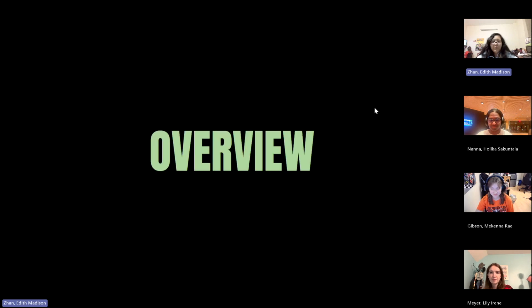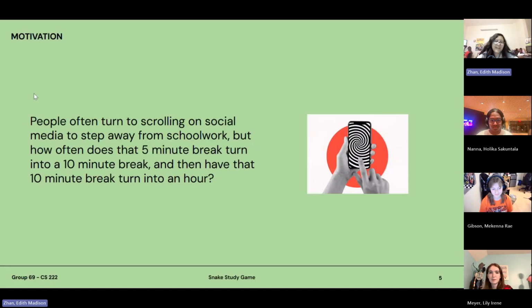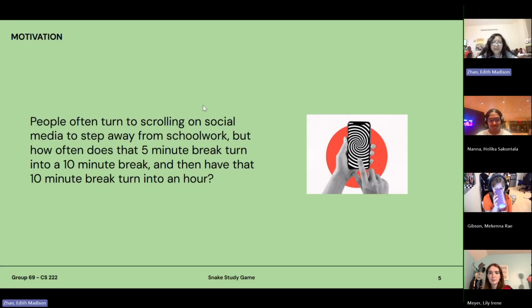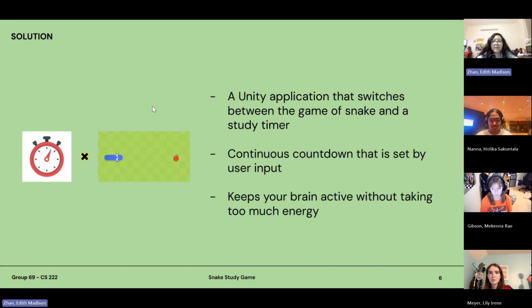Now, why did we choose this project? To begin with, doom scrolling is a very large problem that many of us face. We take a short break on social media, hoping to get away from our schoolwork, and the short break quickly turns into a 5, 10-hour-long endeavor in which we wish we could have done something productive. And so we've turned to a study timer app that uses Snake.